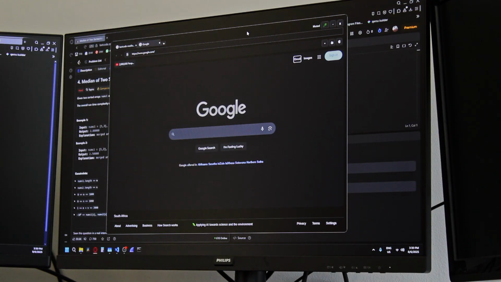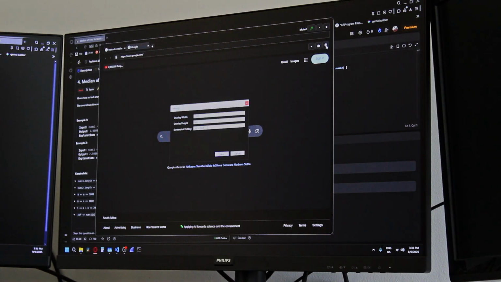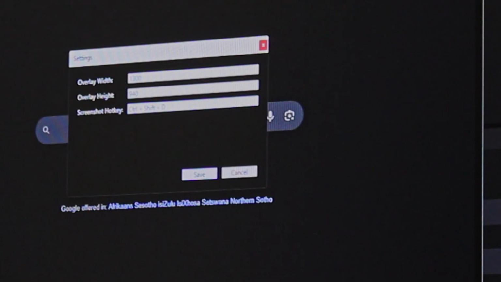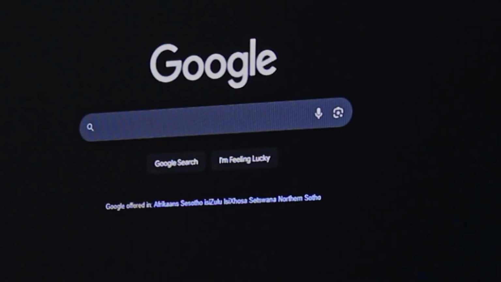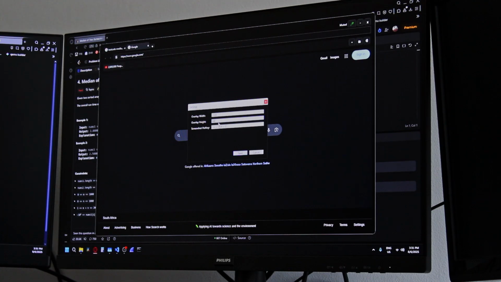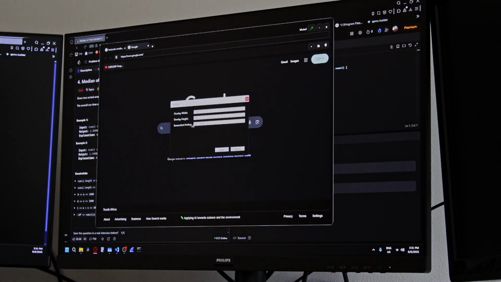Now, probably the coolest feature, you can take screenshots of your screen without anyone knowing. So to show that, all you do is you open up your settings and you're going to see the shortcut to do that right here. You can also change the width and height of the overlay here. So let's say you want a wider one, you can make it wider. Maybe you want to make it shorter, you can make it shorter. And you see here the shortcut for me is Control, Shift, and D.